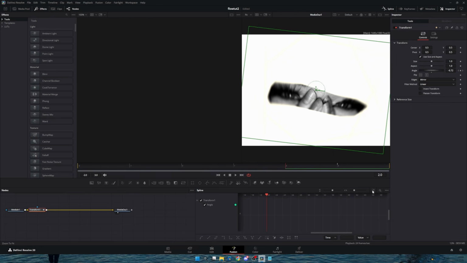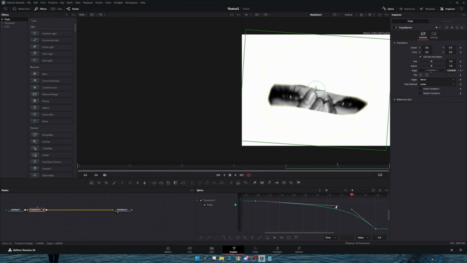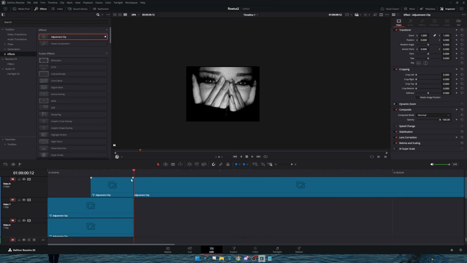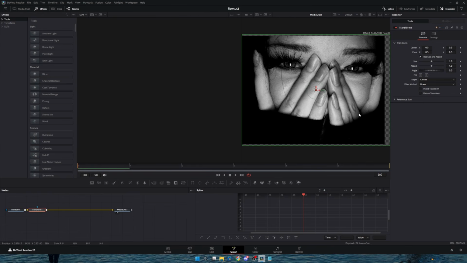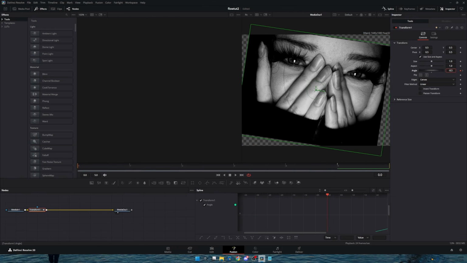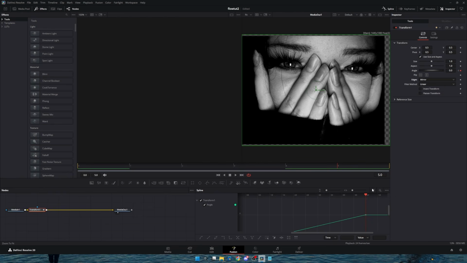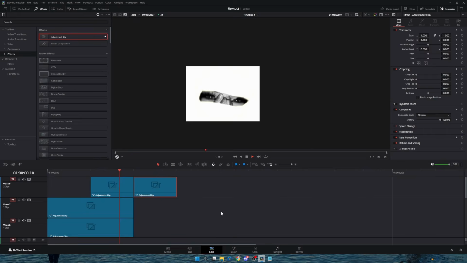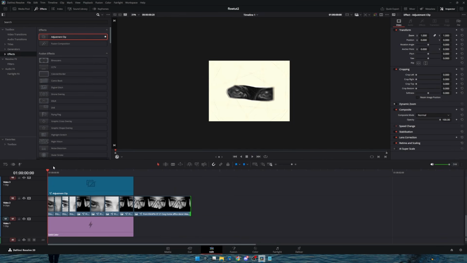Then go to your spline editor, and do this curve. I'm gonna grab another adjustment clip, add another transform node, keyframe the beginning, keyframe the end, go from around the same point, so -8, and then to 0, and do this curve. Those are some more flow effects and transitions you could use in your flow edits.